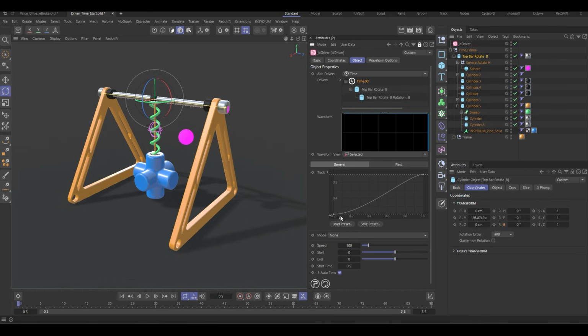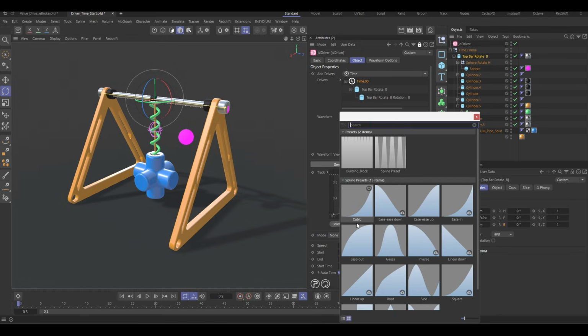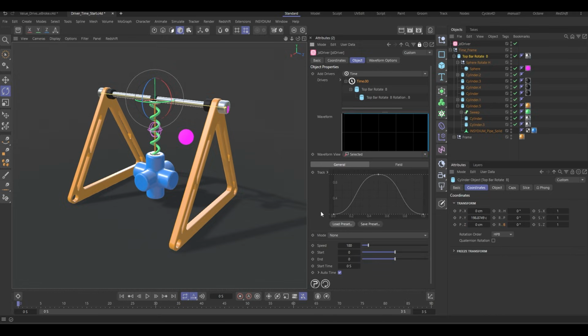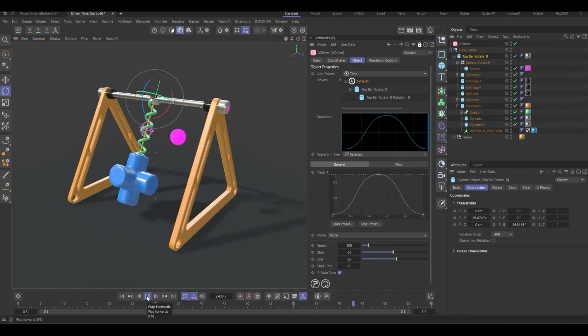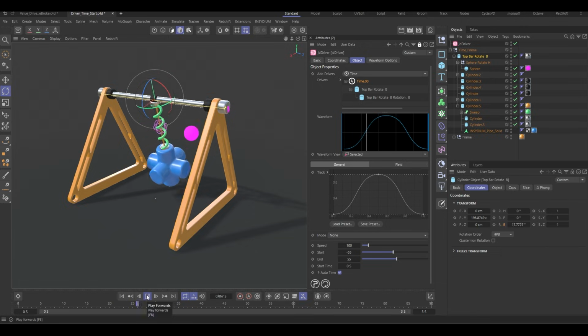So rather than going up and staying up, I want it to come back as well. So we're going to load a preset, and we're going to use the Gaussian spline. So now it's going to go up, down, and back. And then what we can do is set our ranges. So let's say it goes back -55 and forward 55. You can see that has also adapted the waveform. If we push play, now we have this simple swinging animation, which is going to loop, which is cool.